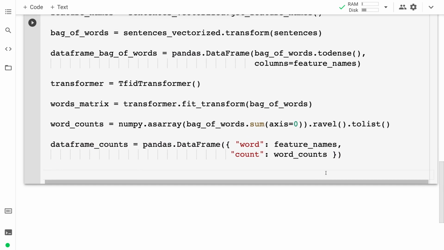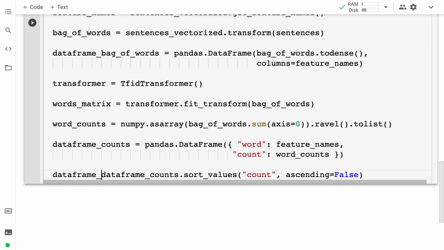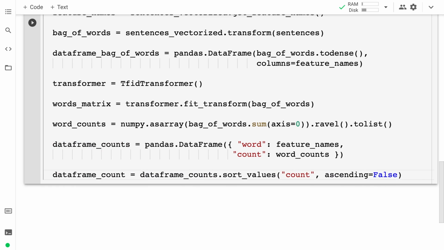Then I can sort all of those. So I'll take data frame counts and I'll call sort values. I'm going to pass in count and I'm going to sort it with ascending equals false, meaning it will be sorted in descending order. And then I'll just reassign data frame counts to equal that, so it will be sorted.